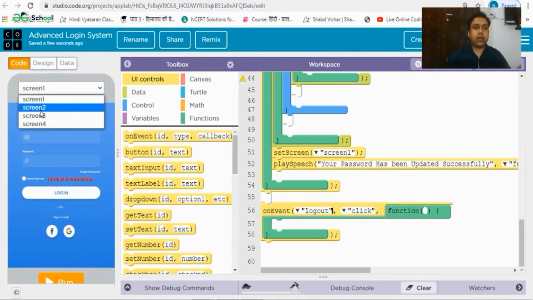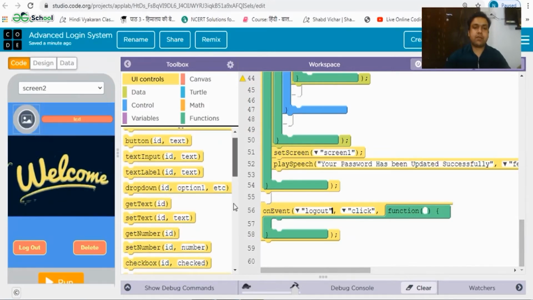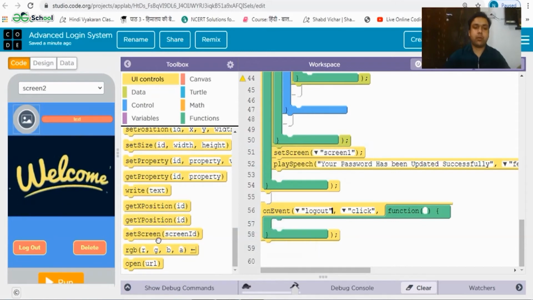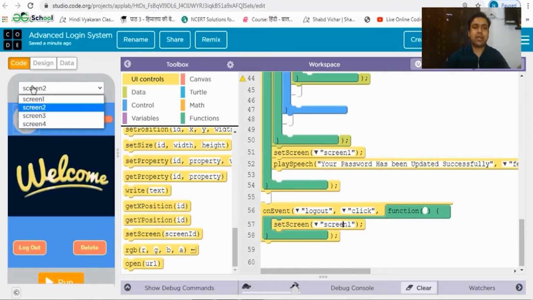So for doing that, we can make use of this set screen block available over here in this UI control section of the toolbox right at the bottom, and I'm going to place it inside this on event block like this. So now when the user hits this logout button, he will go to that screen one.